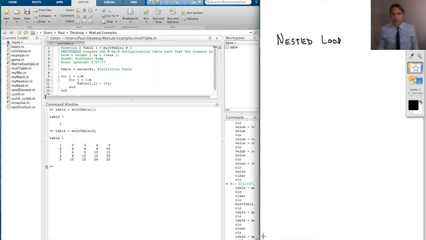The second example I want to look at is, let's write a sorting function.